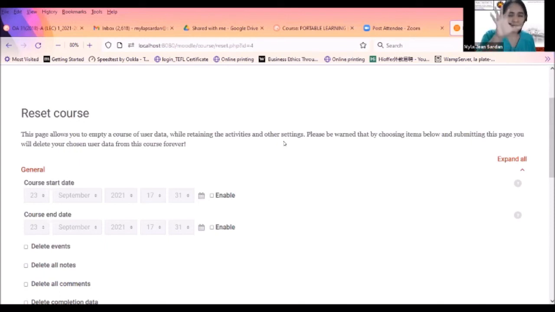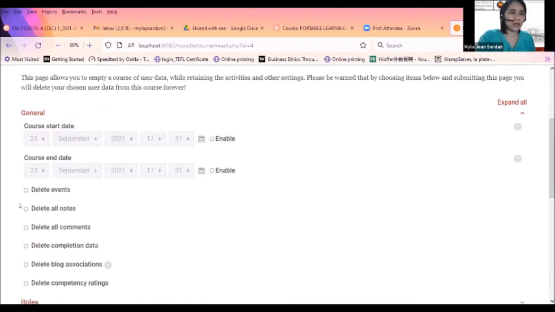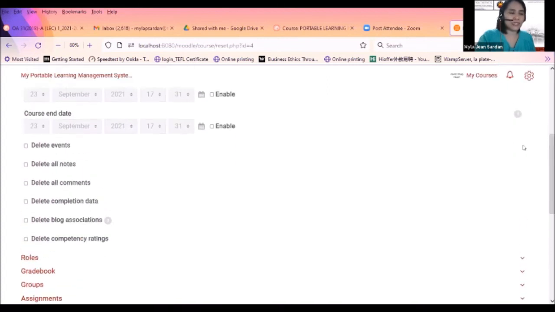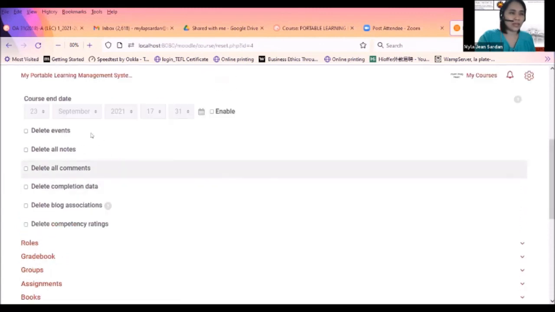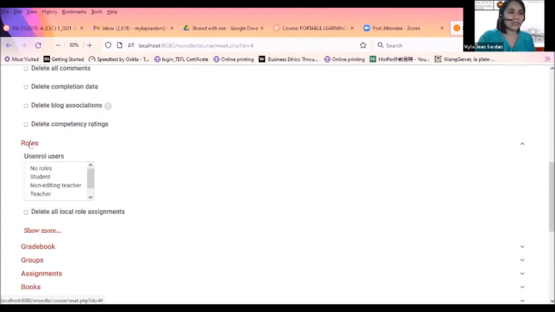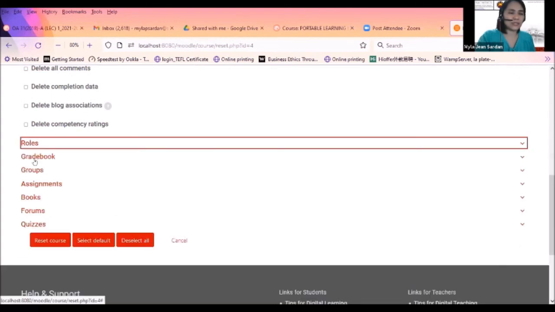So anyway, this reset course is an option that is provided in PLMS. So here, it allows you to empty a course of user data. So you can choose the start date and the course end date of your course, and then you are given options on which to delete. By default they are not checked, and then you have the different rules.